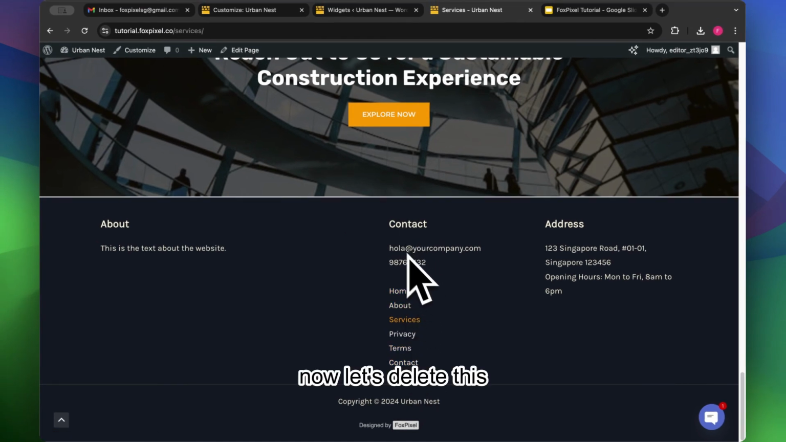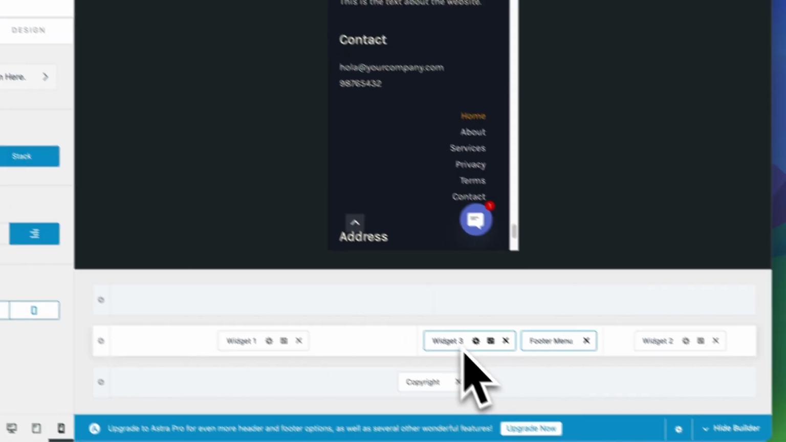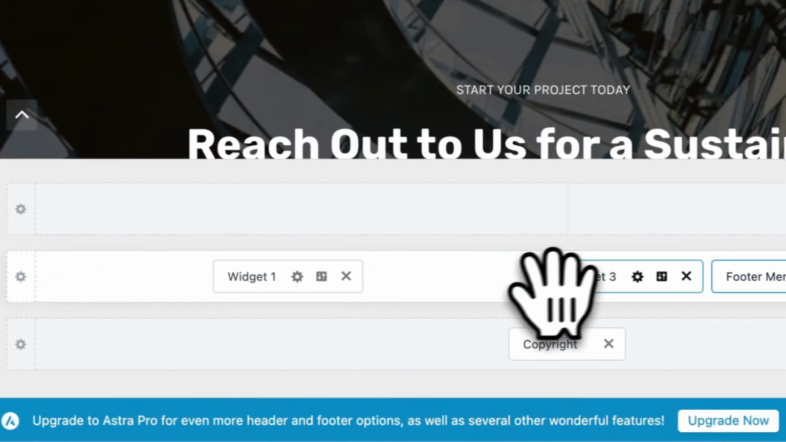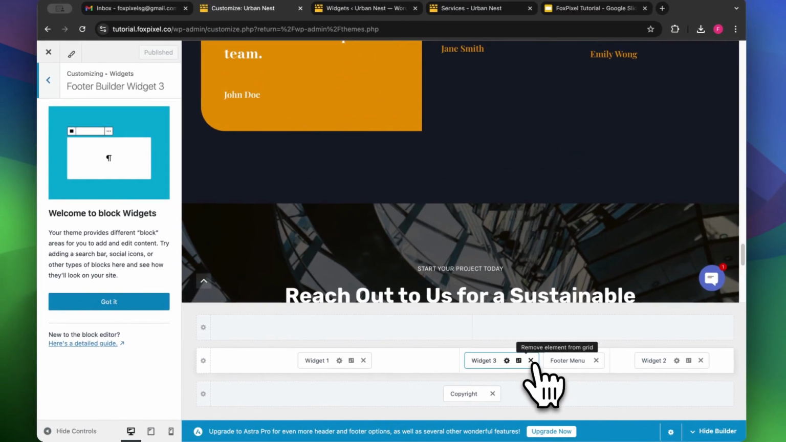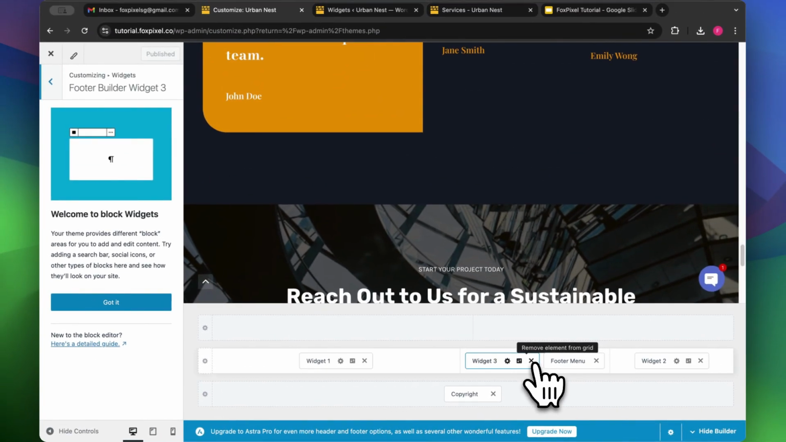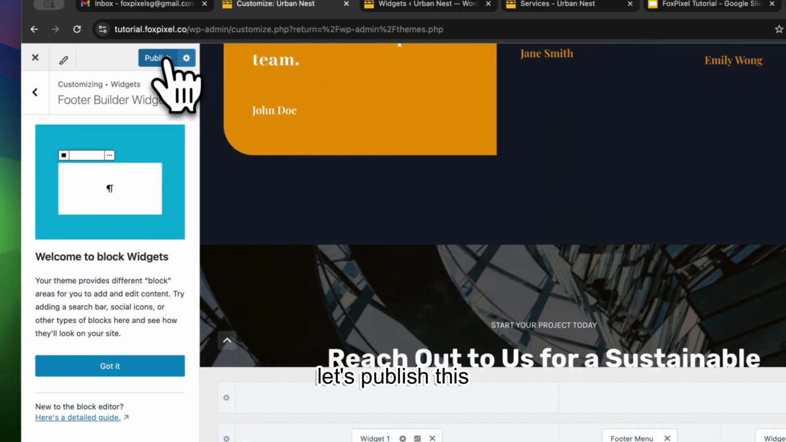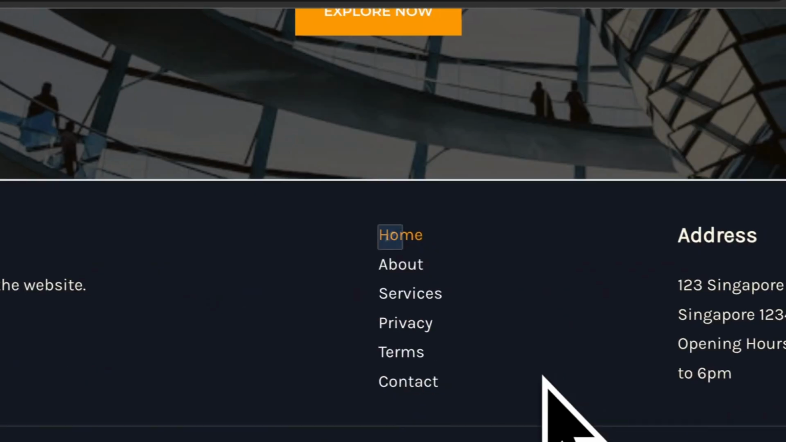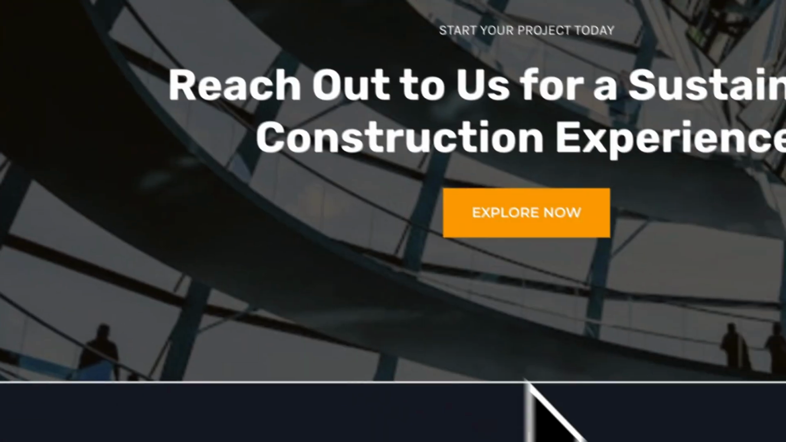Now, let's delete this. To delete that widget, we go back to desktop, click on widget 3, and click on remove element from grid. This X over here. Let's publish this. Refresh. There you go.